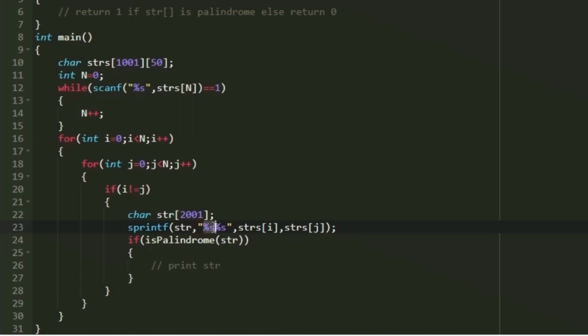And within the double quotes, we have to give how they should be merged. So both the things which need to be merged are of string format. So I am giving %s, and the first source is strs of i, and the second source is strs of j. So now this strs of i and strs of j will be merged, and it will be stored into str. So now we have to check whether the str is a palindrome or not.